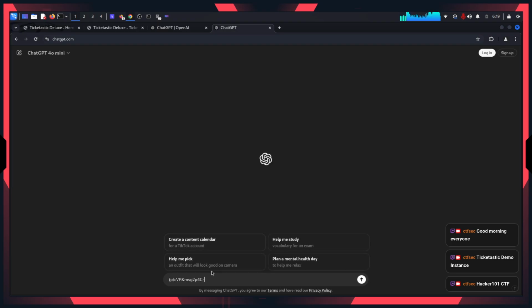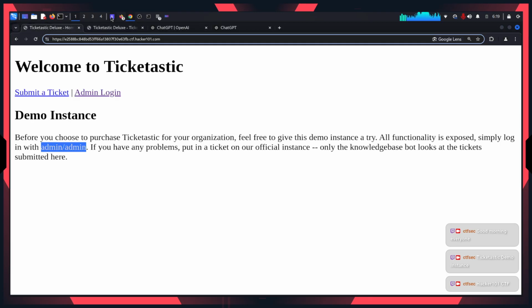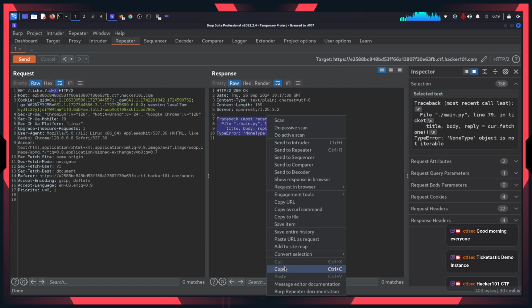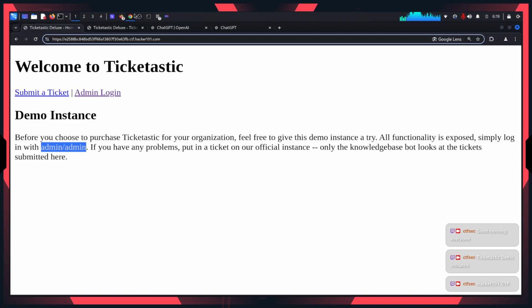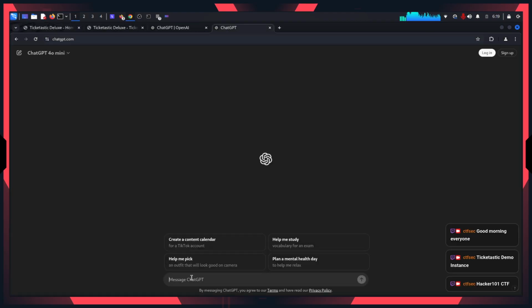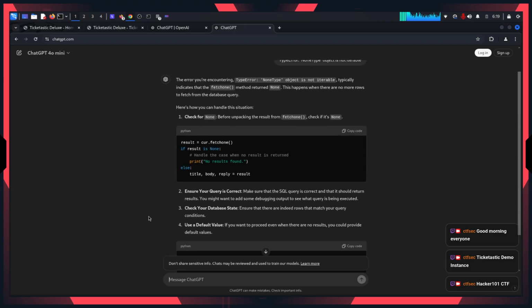All right, so let's just paste in. Let's go get that one more time. I'm just going to copy, and let's head back to our AI. Okay, so we have this error you are encountering is a type error, non-type object is not iterable.